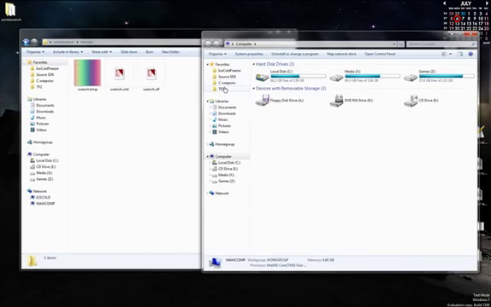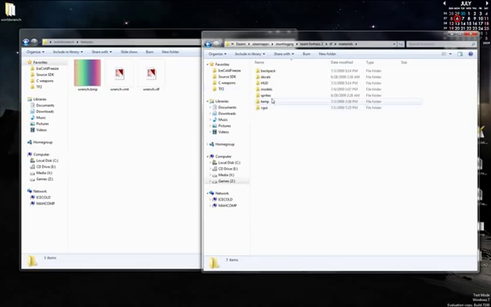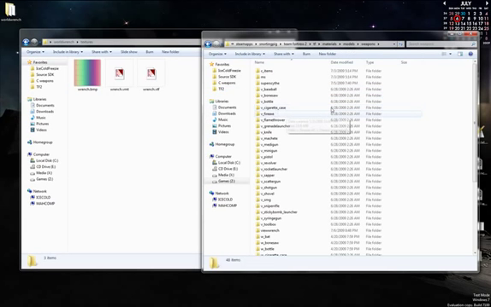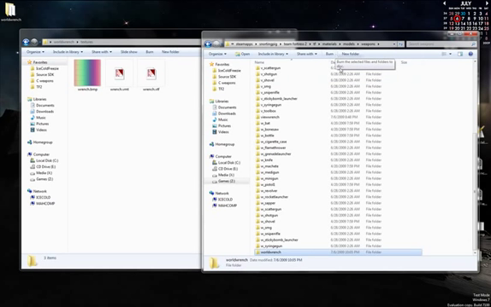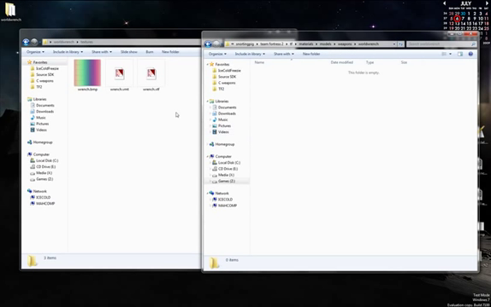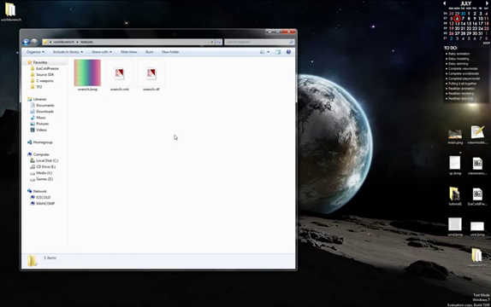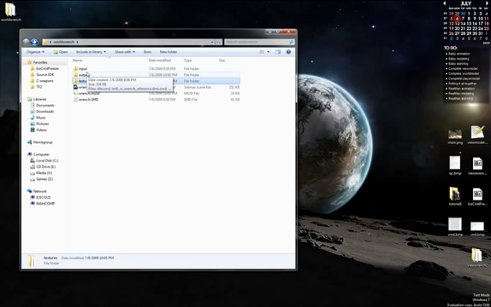Go to your Team Fortress 2 folder, go to materials, models, weapons, and make a new folder called world wrench. Open it up and drag your VMT and VTF inside there. So now you're done with the model and the texture. Now we just have to change some files to get it to compile properly.